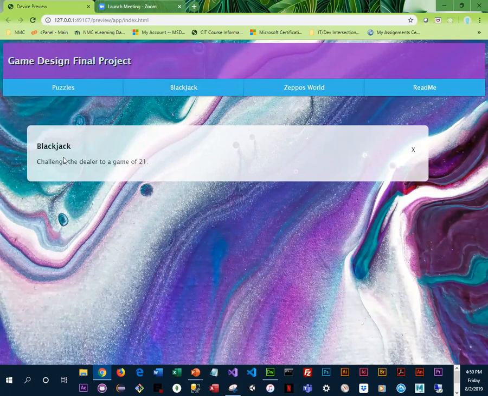The second game is blackjack, which is basically 21. And the third game is Zeppo's World, where they're going to help Zeppo the monkey get through the jungle and dodge the snakes that are trying to eat him. And then my README just says the games on this site are copy protected and cannot be distributed without permission.